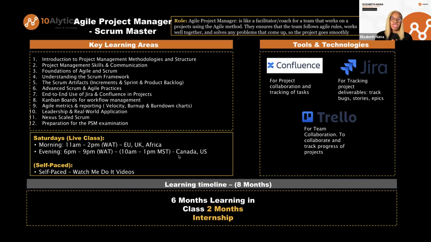Now we're going to be doing a deep dive into both of them, because it goes way beyond Trello. So understanding the Scrum framework end to end. Now we're talking about the Scrum artifacts, and when I say Scrum artifacts, I mean the increments. What does increments mean? The sprints, how do you run sprints, your sprint backlog, your product backlog, and so on and so forth. Also, understanding the different Scrum ceremonies or events, right? Like your sprint planning, your daily stand-up, your sprint review, your sprint retrospective, your backlog grooming, and so on and so forth.